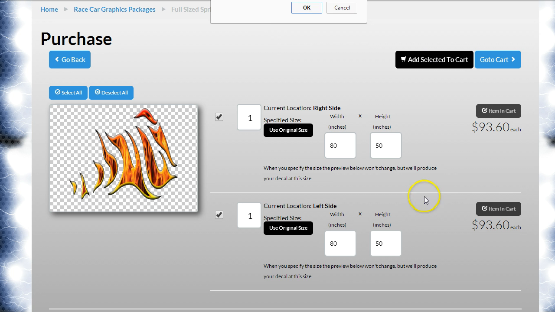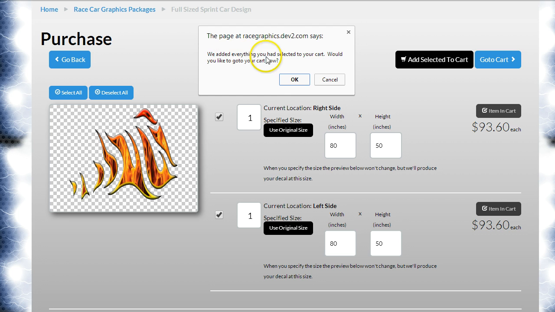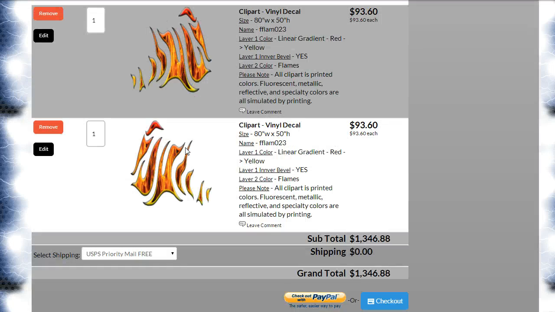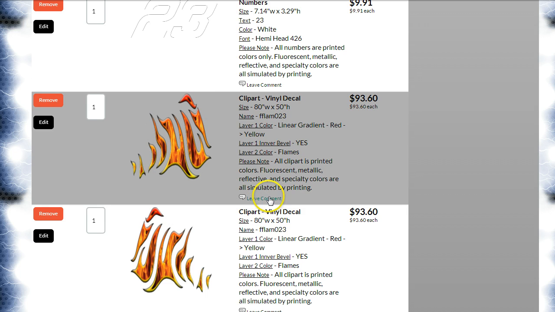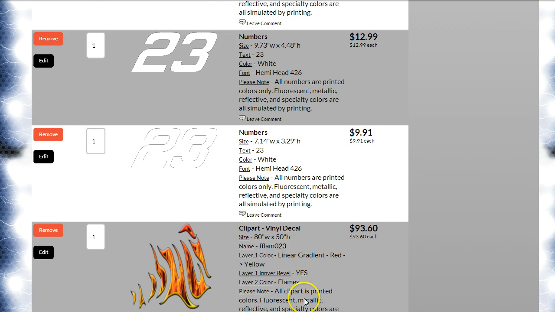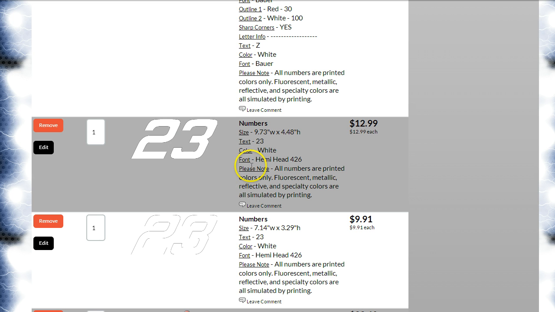and it popped up a little window here. Added everything to your cart. Would you like to go to your cart now? So I hit OK. And I had some other stuff in here for later today, but you can see it's put the flames in there. And it gives some information about the colors and tells you it's printed. And then it's the same thing on the numbers. It puts them both in there just like you'd expect.